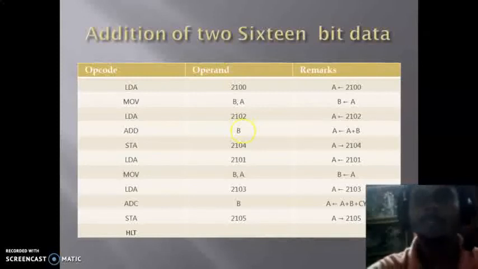And here we will first get the lower byte of data stored in 2100 into the accumulator by using the LDA instruction. So the content of 2100 will be stored into the accumulator, and we will move that data into the B register by using the MOV instruction. Then we will get the lower byte of the next 16-bit data, which is stored in 2102H, and that lower byte will be stored into the accumulator by using LDA.